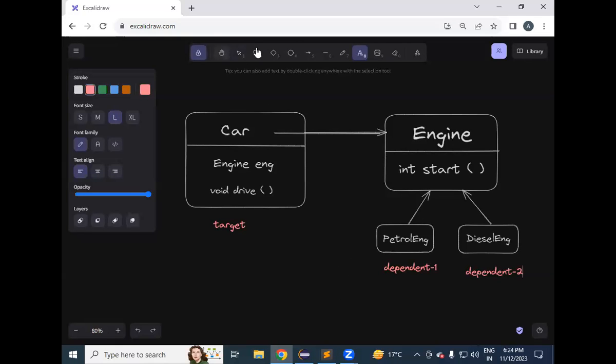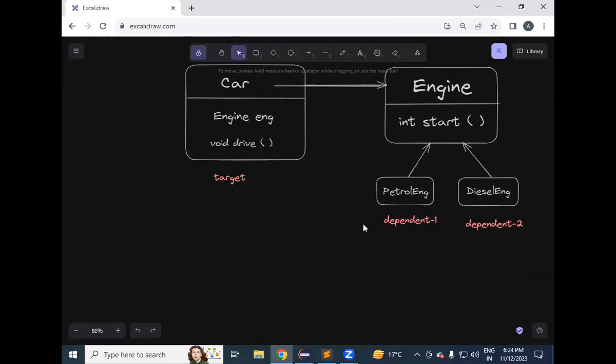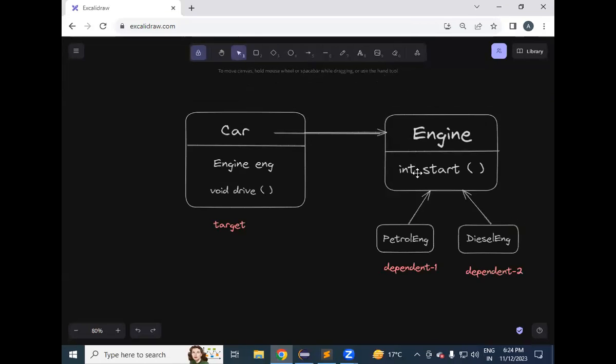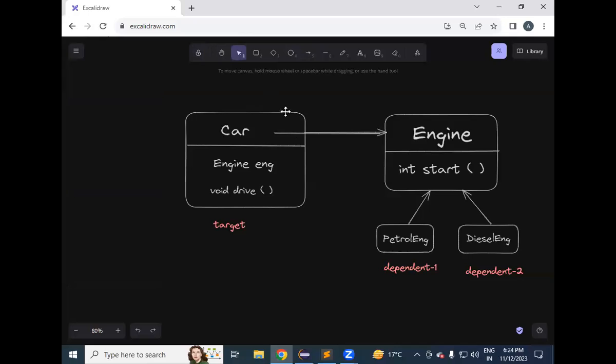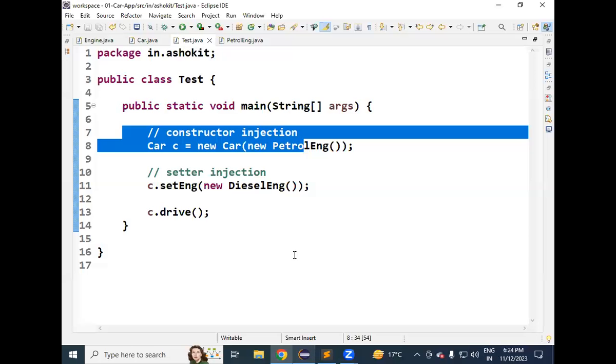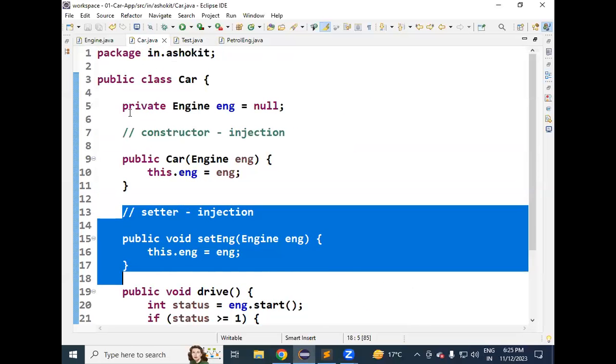But is that car talking to the dependents directly? Car is not talking to dependent directly, because if a car is directly talking to the dependent, car will become tightly coupled. I want to make my car class as loosely coupled. That's why car class is talking to interface. Interface can have any implementation object. Inside the car class, I have declared an interface variable.